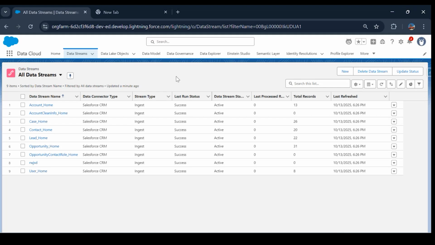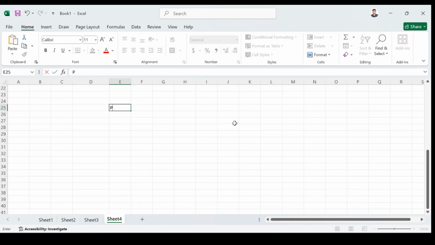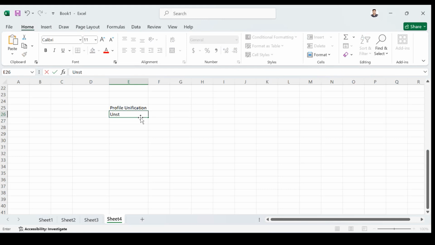We have so many connectors available. If not, then we can use the API connectors. Using them, we can ingest the data into Data Cloud and we get the customer 360 profile. So profile unification is the first use case. Second is unstructured data. Third is Tableau Next. And fourth is Marketing Cloud.